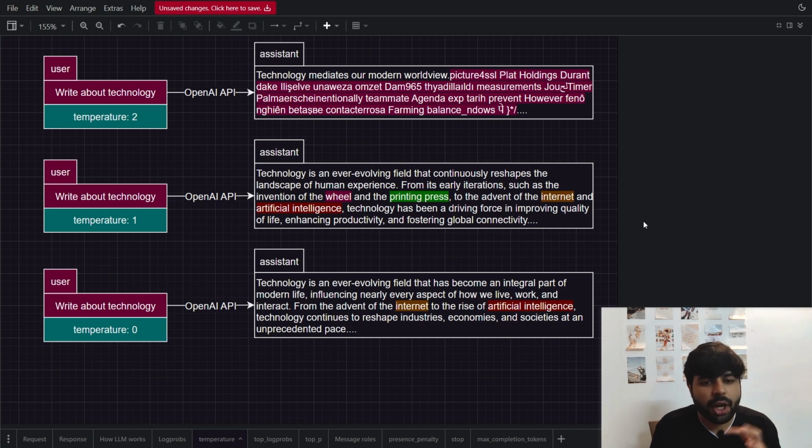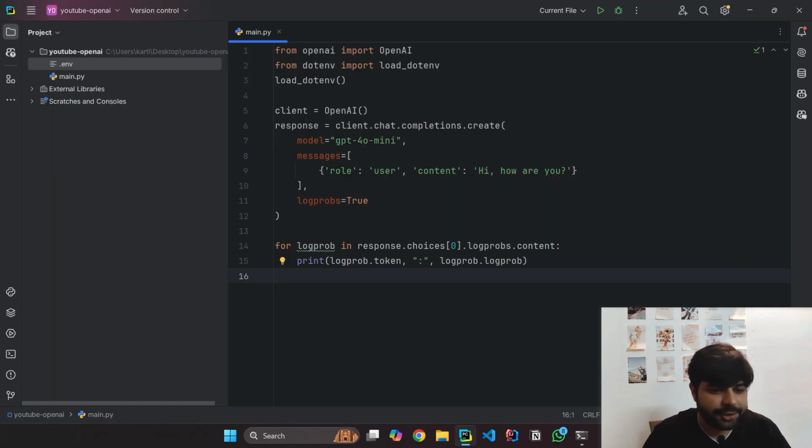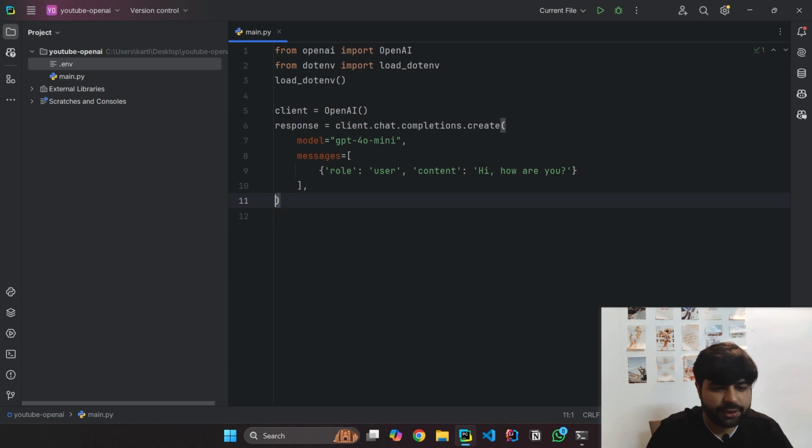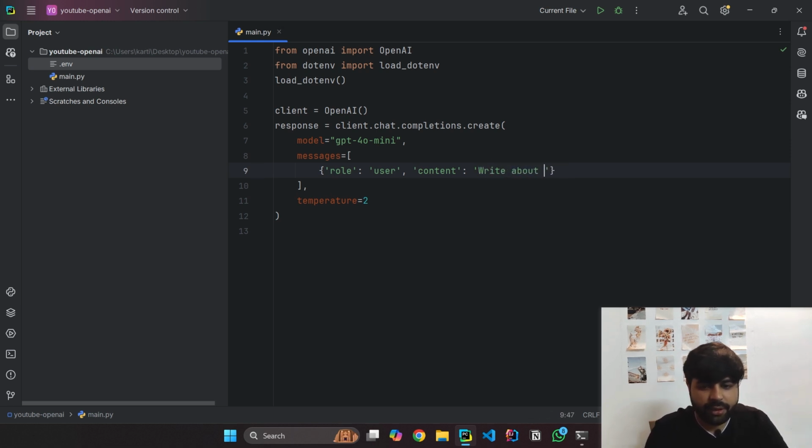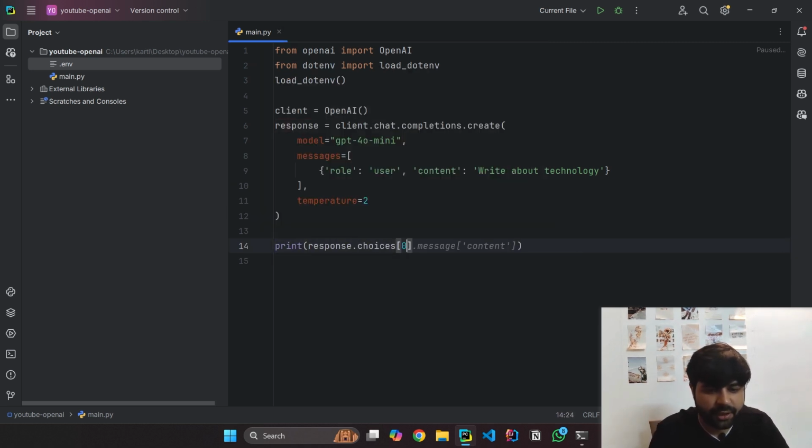It controls how randomly the LLM selects the token, and how random your response is. So now let's code this and see how it works in code. All right, so let's remove this for loop and also this logprobs parameter, and let's set temperature to 2 in this case, and let's say "write about technology." Now let's print the response. In the response we'll get a choices array, and we'll get the first choice, and we'll print the message content. All right, so let's run this.